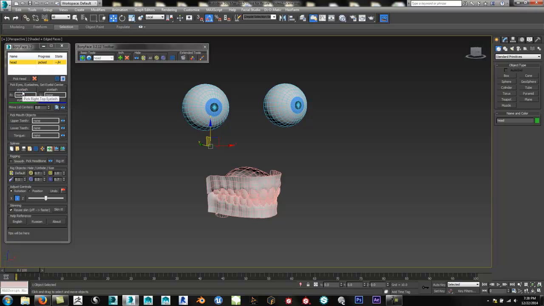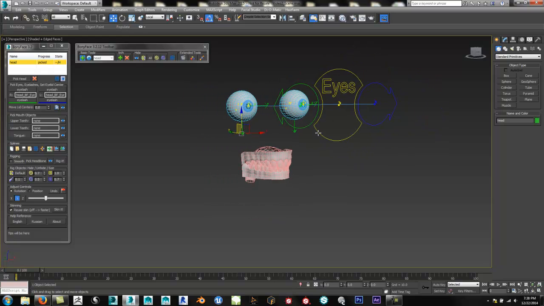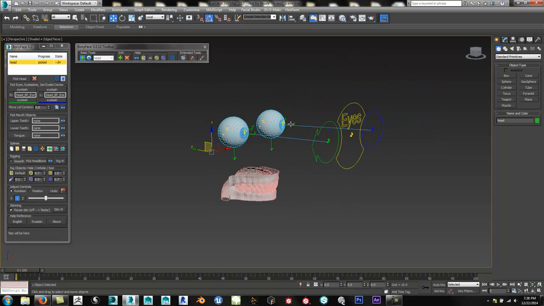Right below the eyelash picking button are buttons for the right eye and left eye. So I'll hit the R button for the right eye and then choose the right eye. And you'll see as I start to add these, I'll now hit the L button and add the left eye. We automatically get some control objects for the eyes.